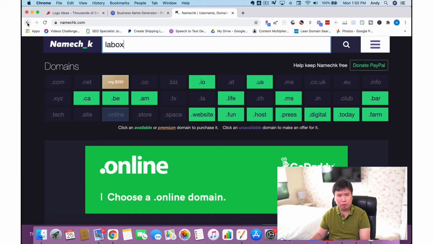This one also not available. This is the problem also when you're looking for a brand name from this kind of website. A lot of the time, the brand name is already taken. Not the brand name, I mean the domain and all other things.